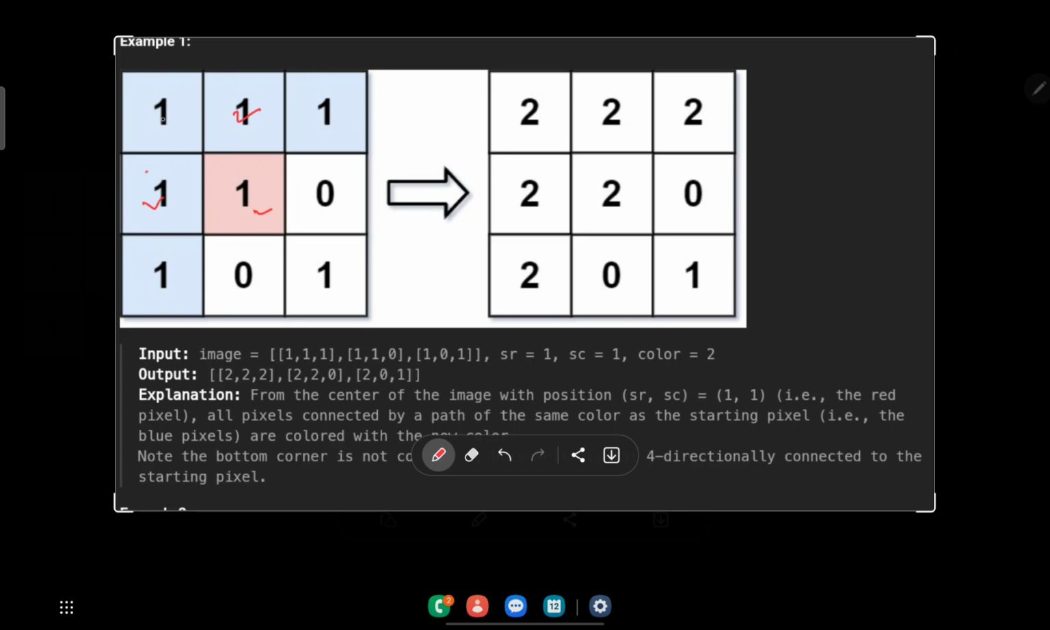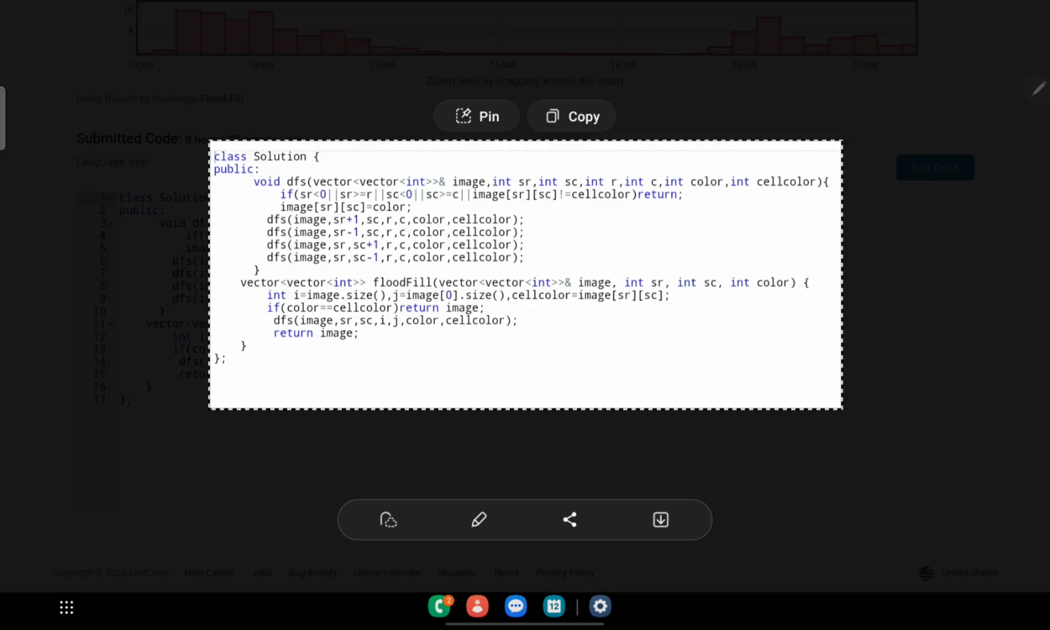If we take that 1, above it 1 is present, so we can change the color, and below it we can also change the color. To the right of it we can also change the color. So we have to check for this. We have to know that the left part is already colored, so we have to ignore that. We have to check that the color given is not already applied. So we have to change the color in all four directions. So let us see the code of the question.